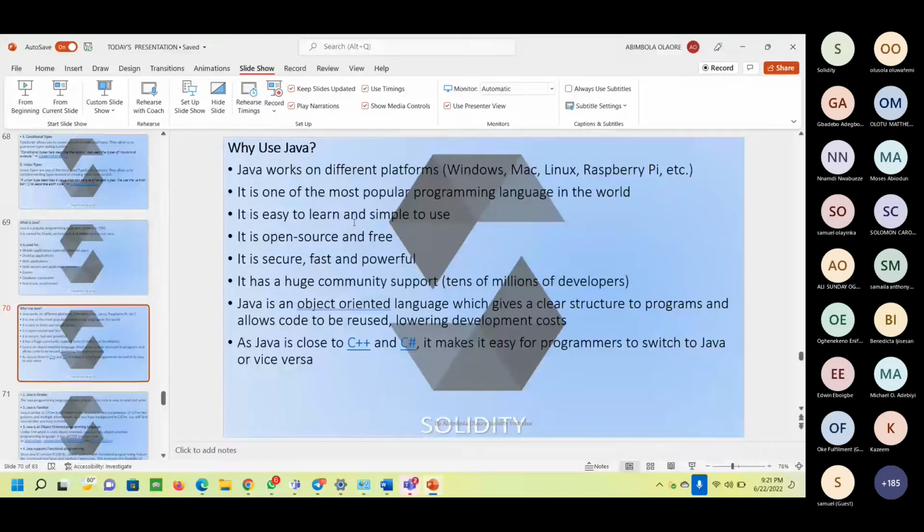Java is an object-oriented language which gives a clear structure to programs and allows code to be reused, lowering the development cost. As Java is close to C++ and C#, it makes it easy for programmers to switch to Java or vice versa.